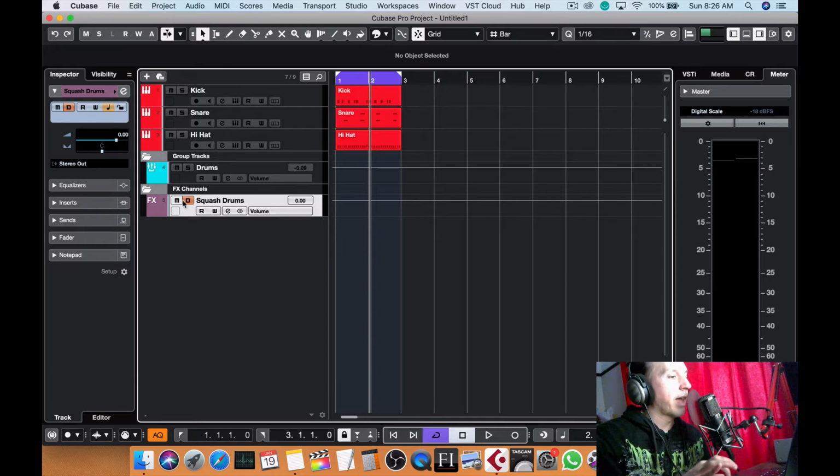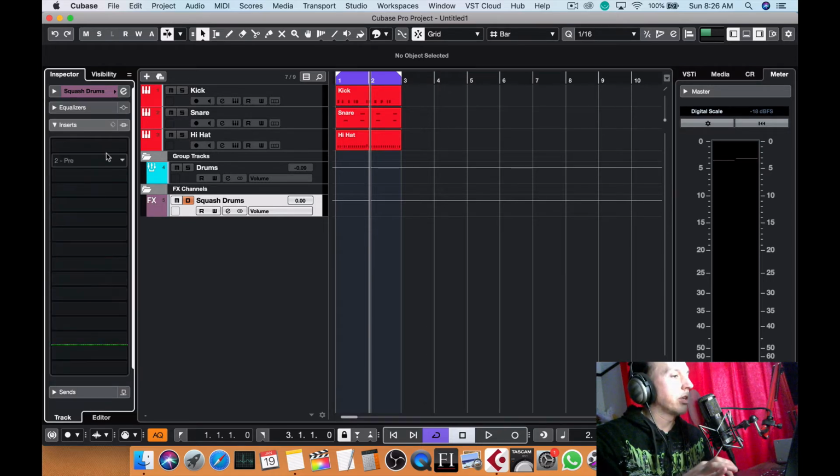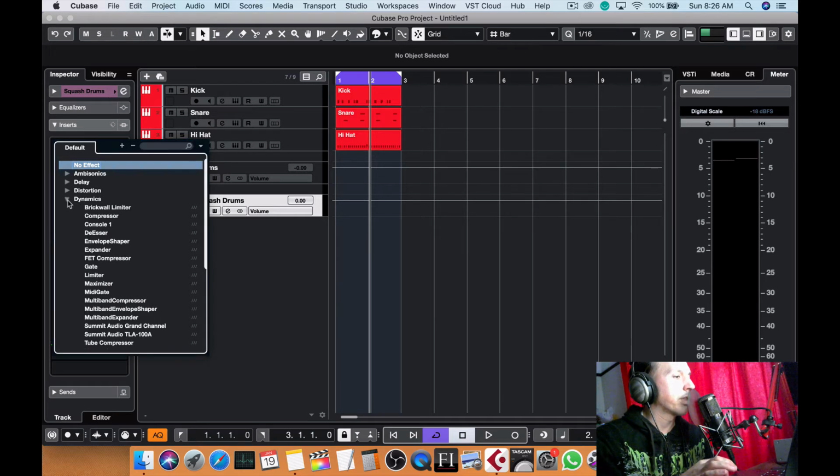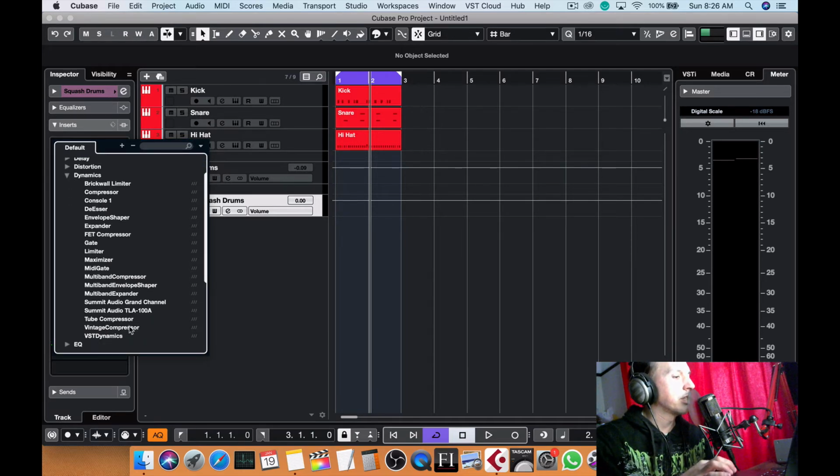So now let's go to that effects channel and let's go to Insert, and here you can put any compressor that you like to really squash drums. So typically people put like an 1176, something that is very snappy with a fast attack and release. If you want to use the stock plugins that come with Cubase, they have their vintage compressor that does a really good job with that.